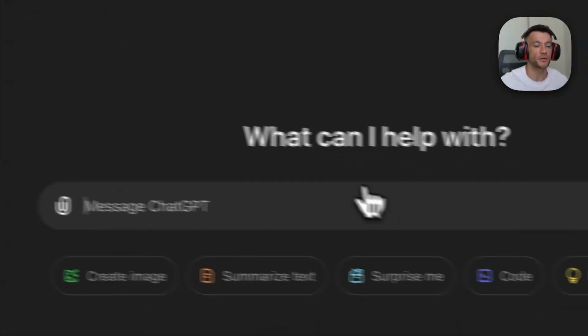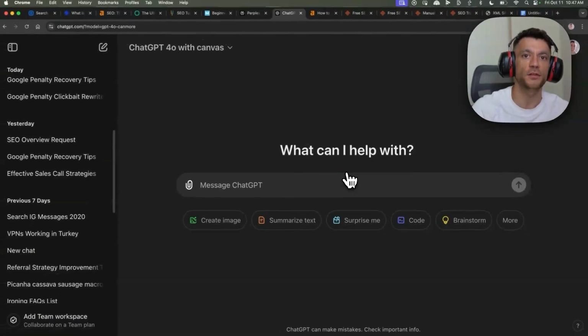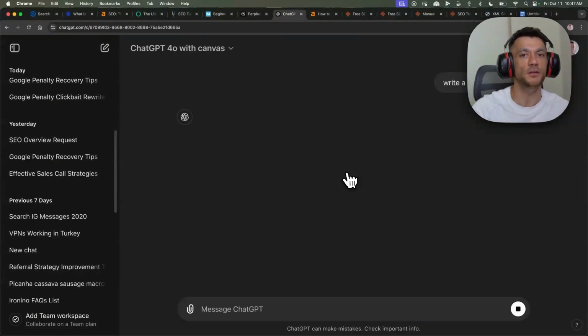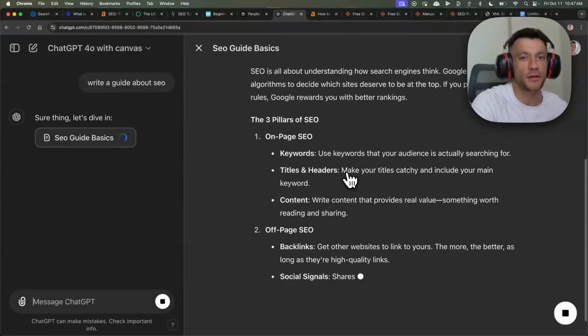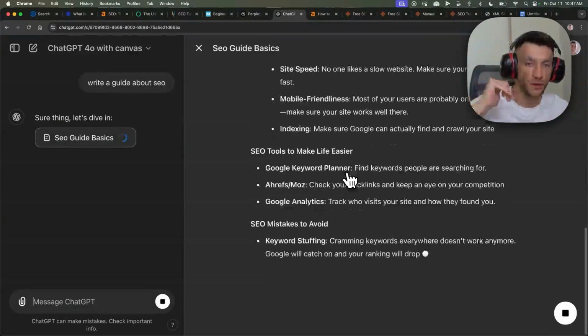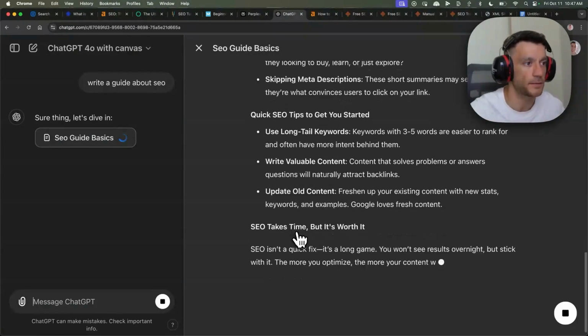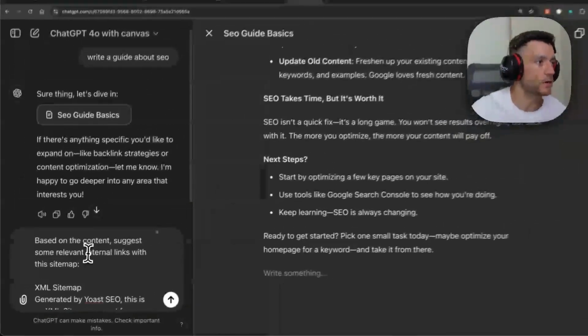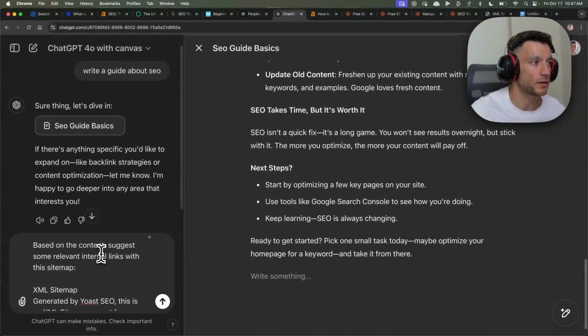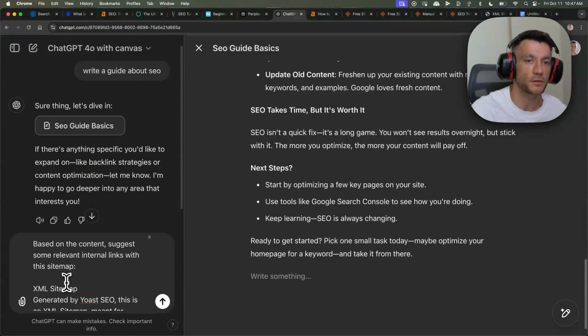Now, I want to show you something else that's super useful, right? So let's say you've created this guide about SEO, but you don't want to insert your internal and external links straight away because they might not be the right fit. And so you want to approve them step by step before you actually insert them automatically. So what you can do is inside the chat over here, we can say based on the content, suggest some relevant internal links with the sitemap. You can do this with external links too.